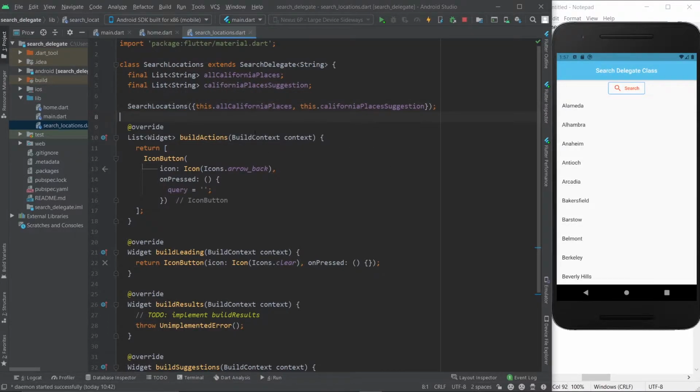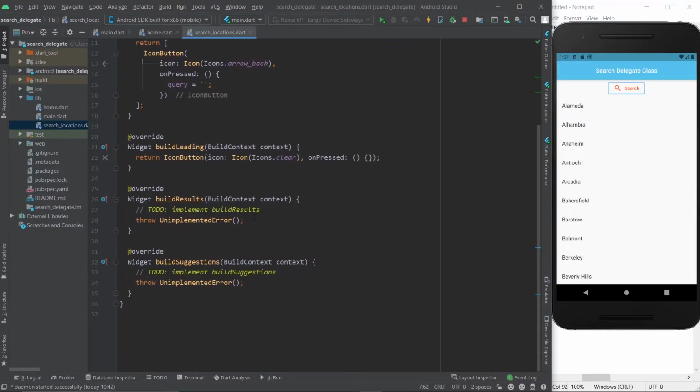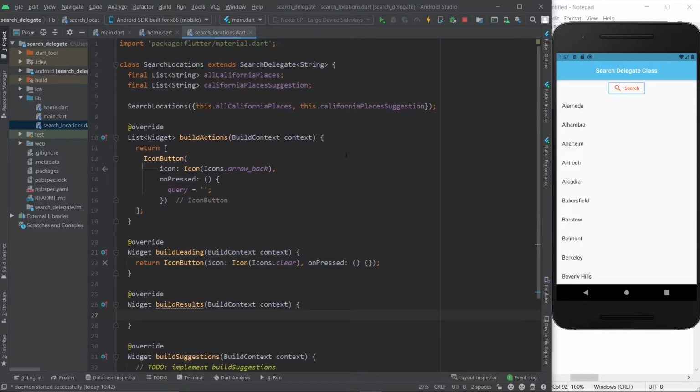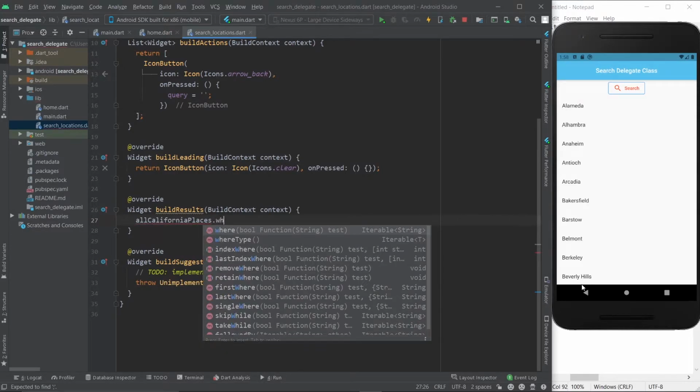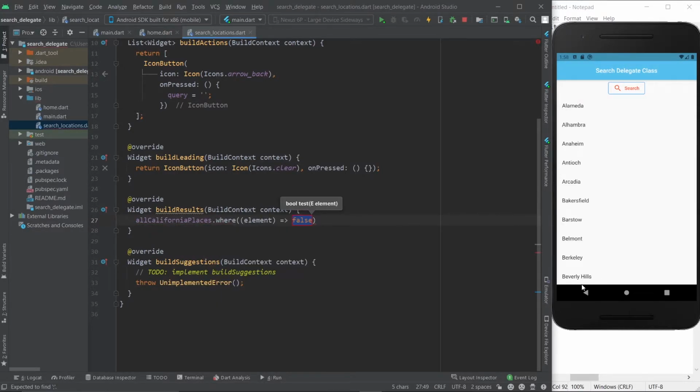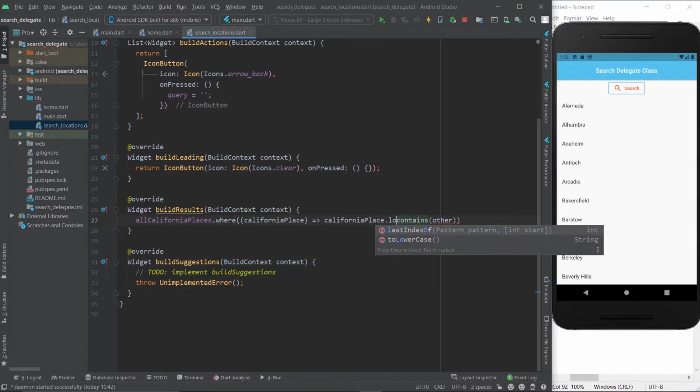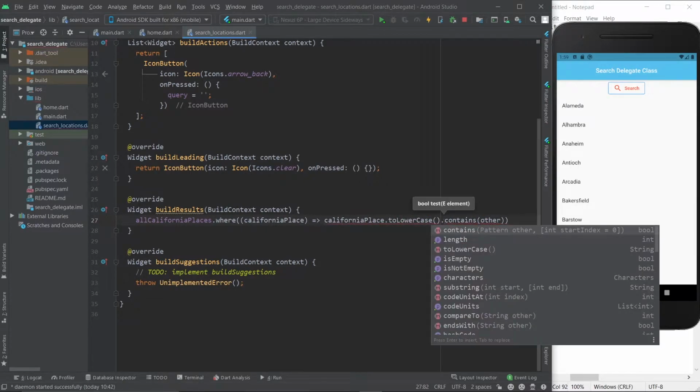Now that this has been taken care of, we can use these values right here and actually make something out of them. So first, let's take care of the build results. This is the list of all the cities and towns, and in this file, it's called all California places. We're going to use this right here, and we're going to use a method called .where, and this method will return everything in the list that matches what you put in here as true. And instead of element, I'm going to call it California place because it's only one element. And what we want to return are the California places that contain a certain string. However, to make sure this works, first we do .toLowerCase. We want to turn everything into lowercase to make sure it matches. Otherwise, it would be a mess.